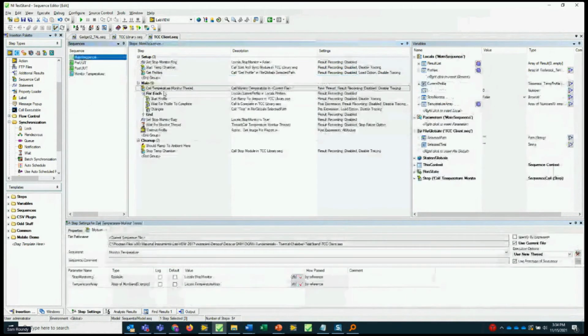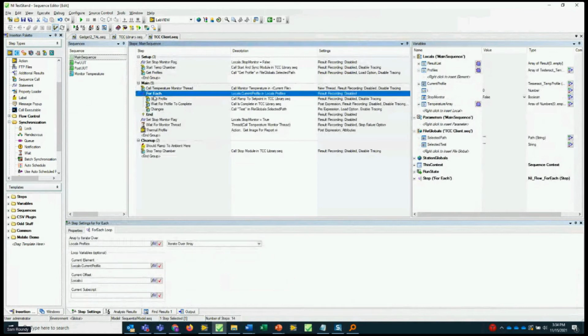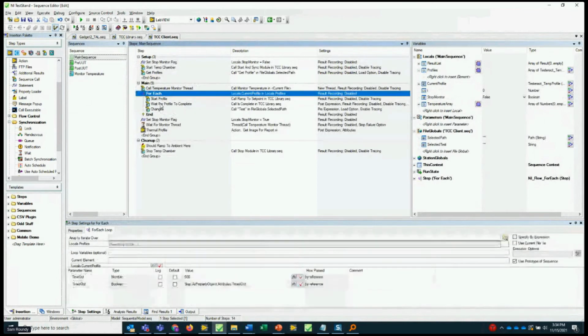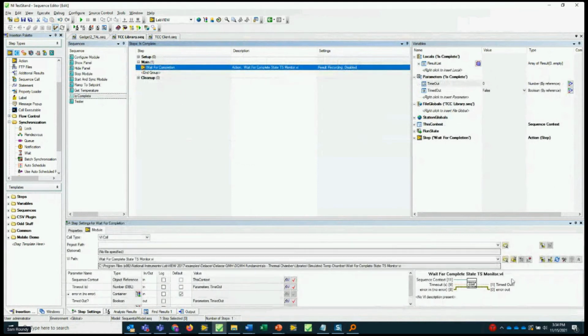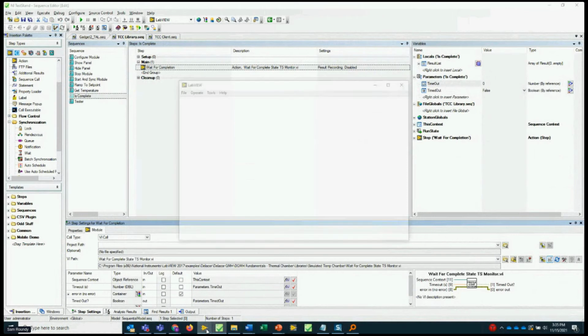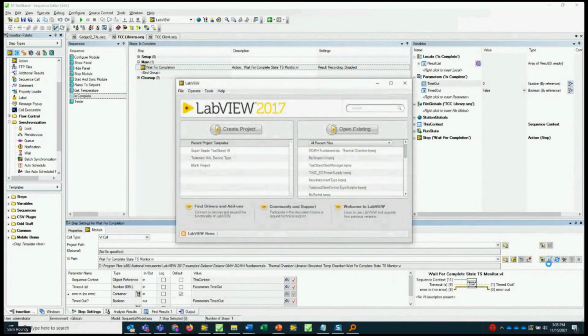And then I loop through that profile. I wait for the profile to complete, which this is the wrapper VI that I created. And so if we pop that open, maybe.